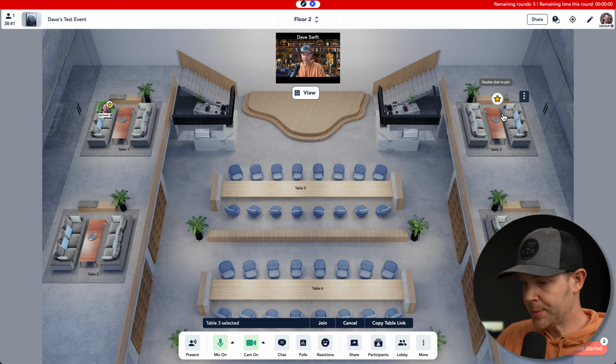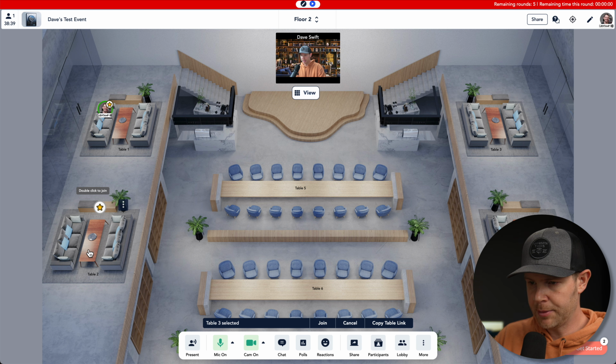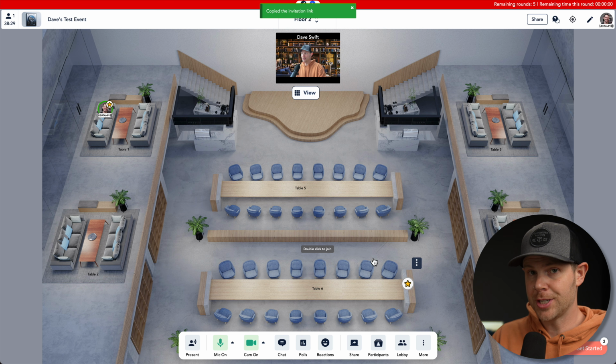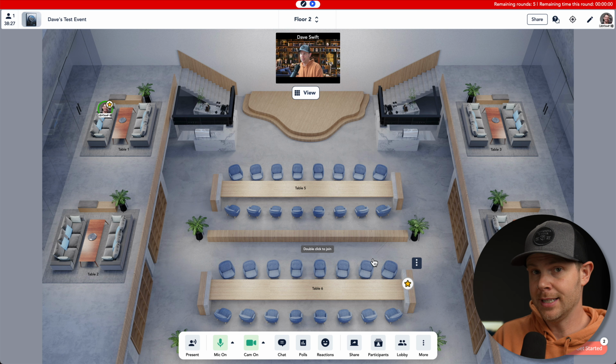If I wanted to join a specific table, I could go ahead and choose the table that I want, and then it's going to give me the options down here to join, cancel, or copy the table link. If I copy the table link, I can then share that link to invite people specifically to chat with me.